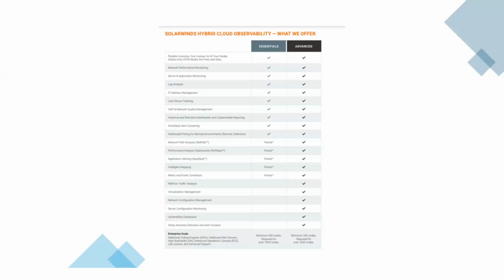Enterprise scale provides additional polling engines. You can get up to 100 polling engines in enterprise scale, where one polling engine is capable of polling 10,000 to 12,000 devices. You will get additional web servers if you have more users looking at the screen to monitor the environment. A high availability feature will be there for your polling engines and other components.